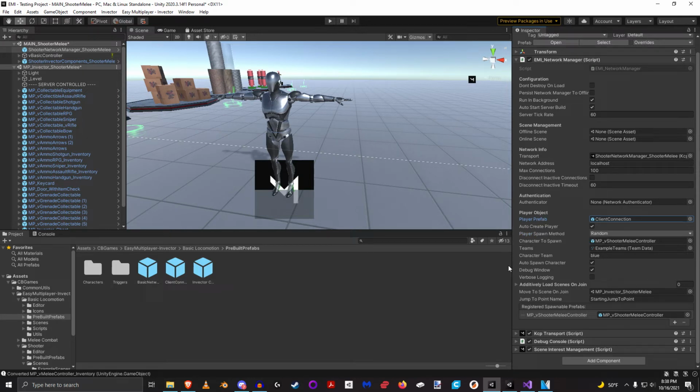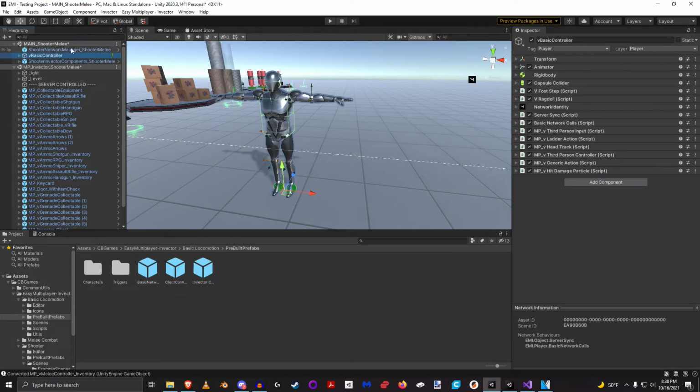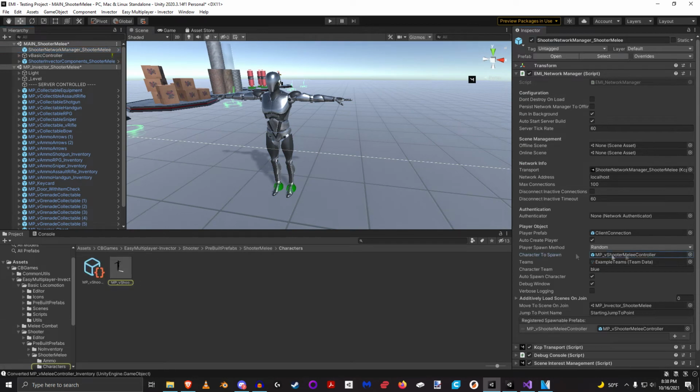What really matters here is the character prefab. So that's like this basic controller here. This shooter controller is the character that you want to spawn and be controlled by a particular client. So this client will control this character. And if you want to have universal team settings, I'll get into that in a later video. And then the team that you want them to default to when they first spawn.